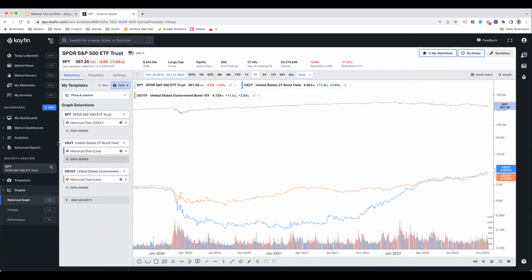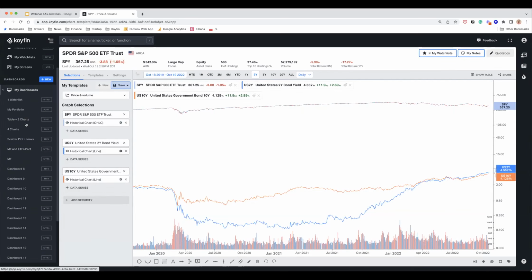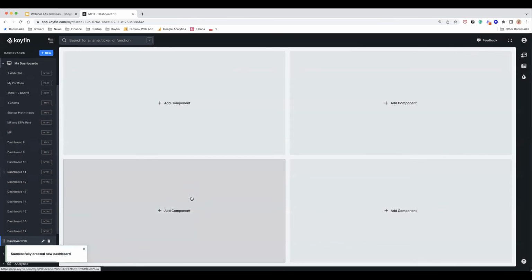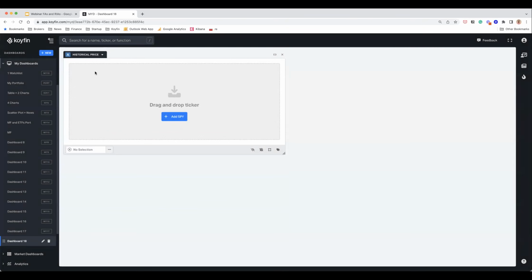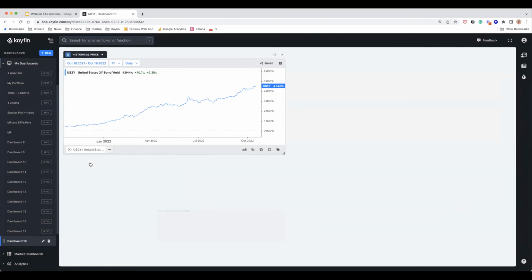So that's one way. The other way you can do it is in my dashboards, which we didn't cover because it's a pretty big function and we just didn't have the time. But in my dashboards, if I create a blank dashboard here and I have these components, I could add different things. So I could add a graph here, which would tell me that nothing is loaded in here, and the way I load something is in here. So if I wanted to do US 2-year, I could look at the 2-year here, look at the 5-year basis, stuff like that.